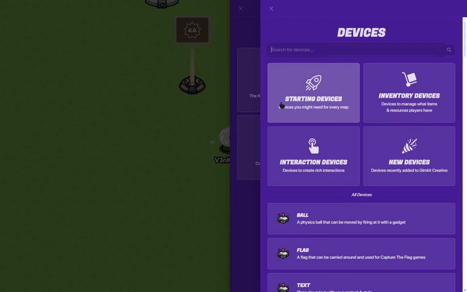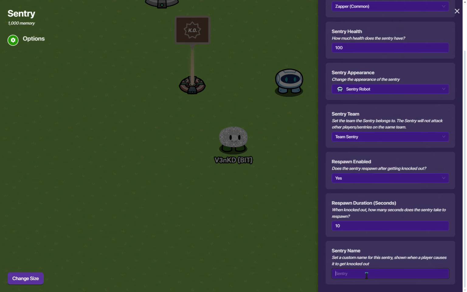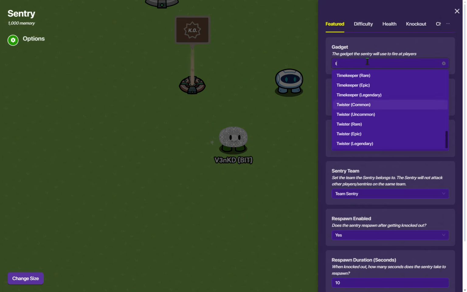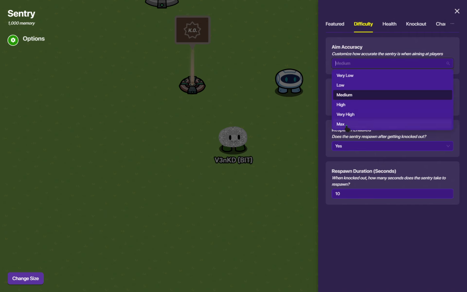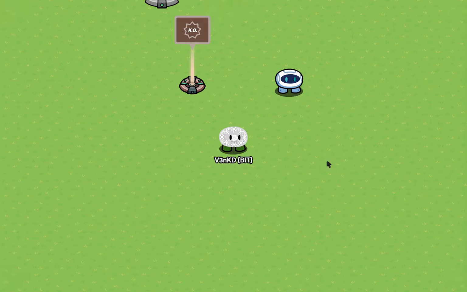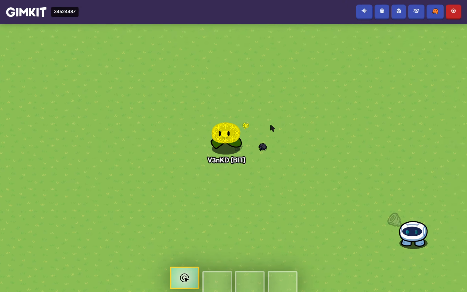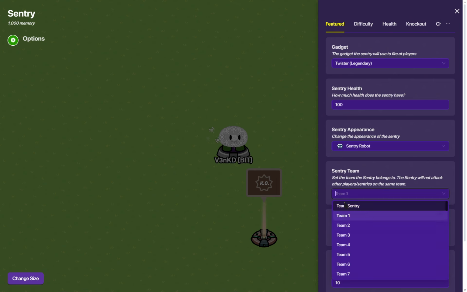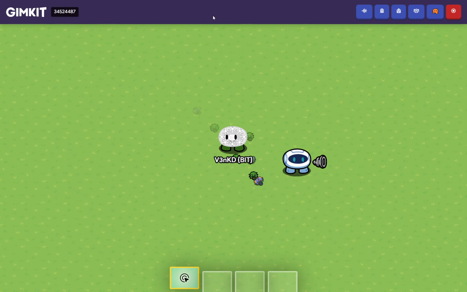And if you want to test it out, you can either grab a friend or get a sentry. I'm going to get a sentry. I will name him Bob. Now I'm going to edit him with a twister, that way he can kill me a little faster. Okay, so that did not work. One thing I forgot, you have to switch his team. And now this should be working. Never mind, he will not kill me.